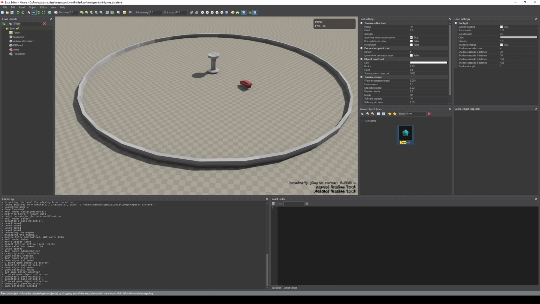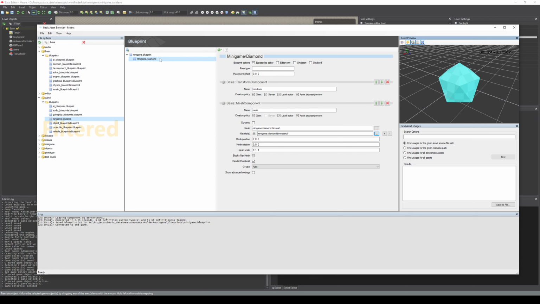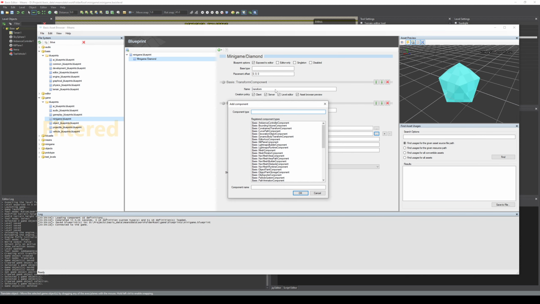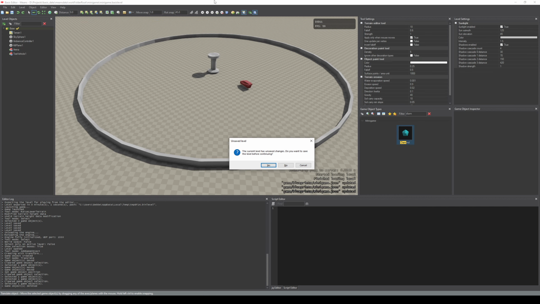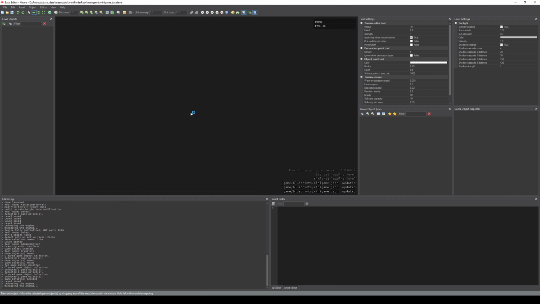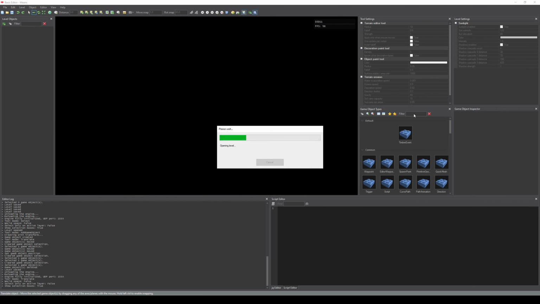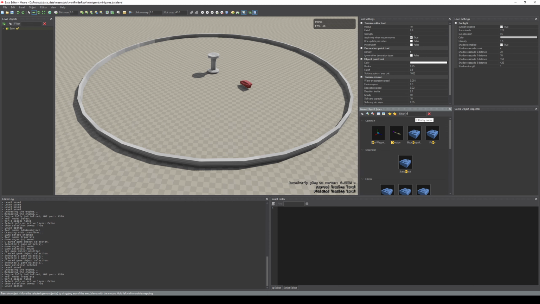And I was thinking that we could just add a trigger component to this guy. Trigger, like so. And probably don't need it on the client, I don't think. We don't need it on those. We need it on the server. So the server is important. And now if we... yeah, sure. We reload this one more time, and we actually place one of these diamonds in the level.